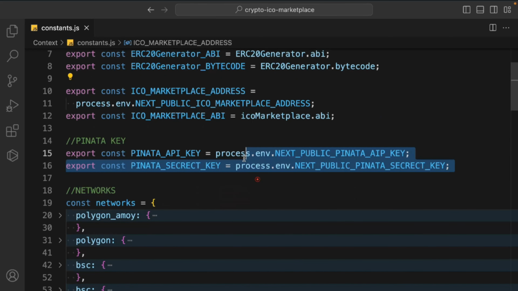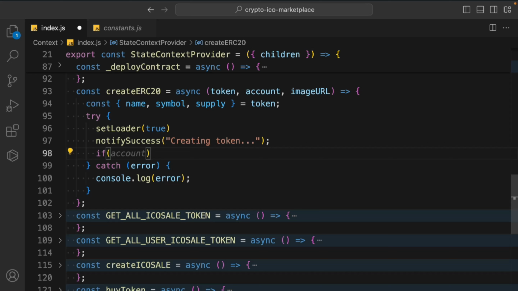Then we can check for a condition. We have to check whether we have all of this data or not. So we'll take this name. If name is not there, if symbol is not there, and if supply is not there, then we have to throw the error message. We'll take this notify error, and then we can say data missing.